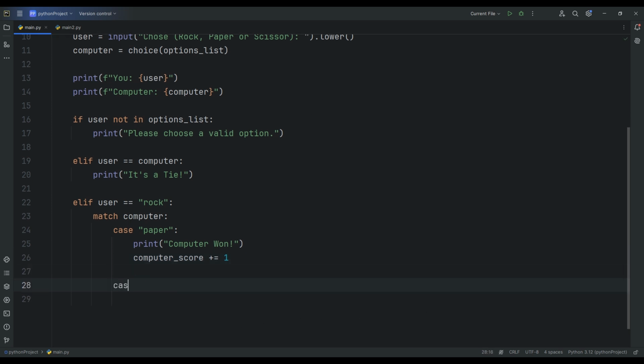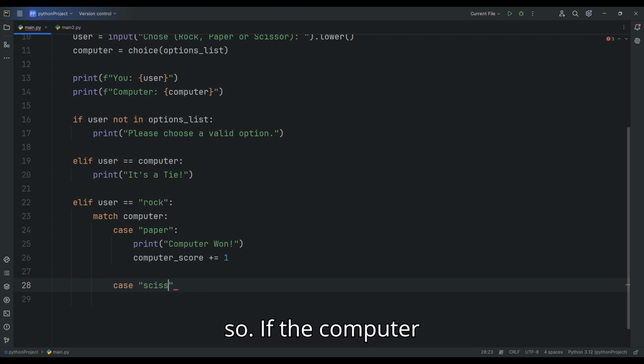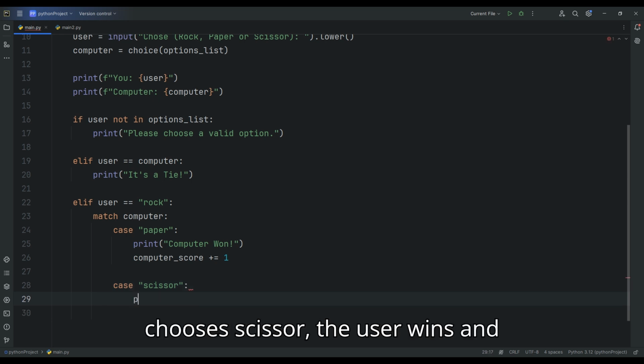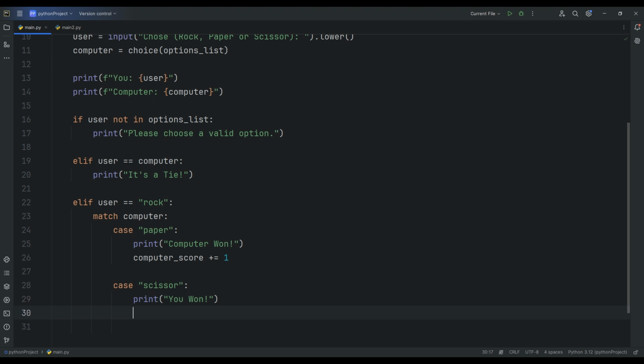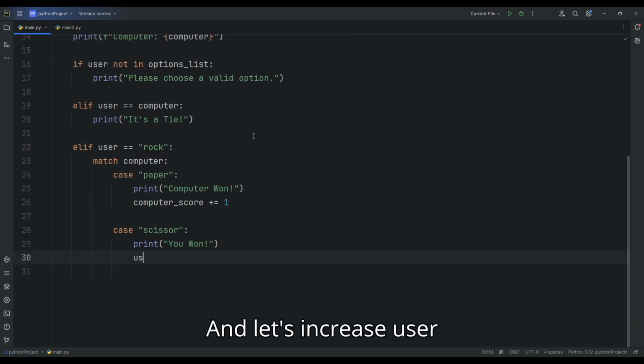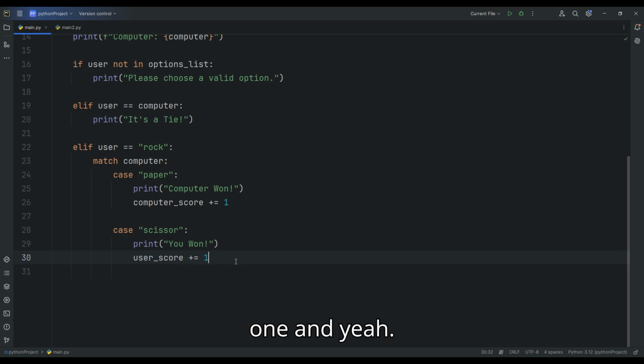And what if the computer chooses scissor? So if the computer chooses scissor, the user wins and their score is incremented. Print u 1, and let's increase user score, plus equals to 1. And yeah, there we go.